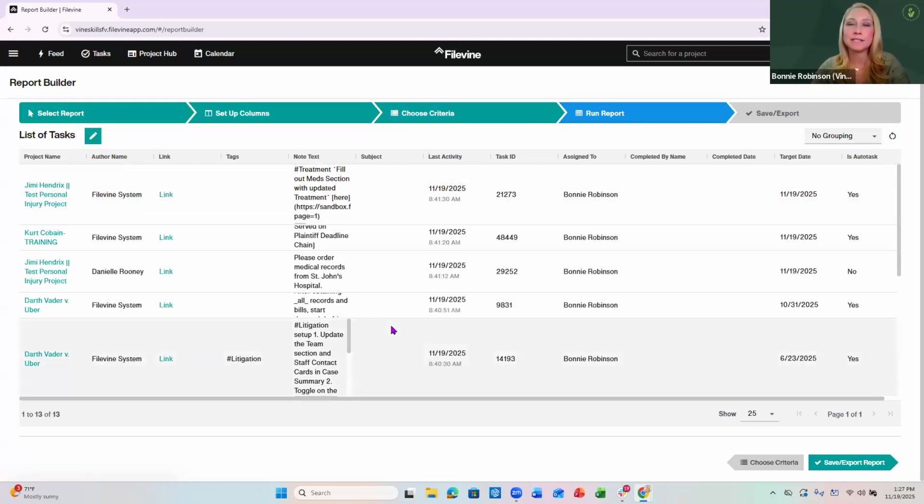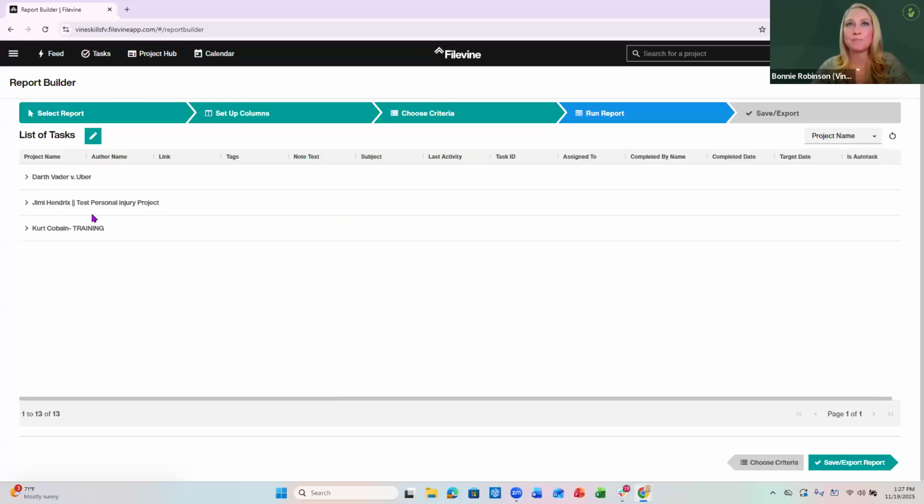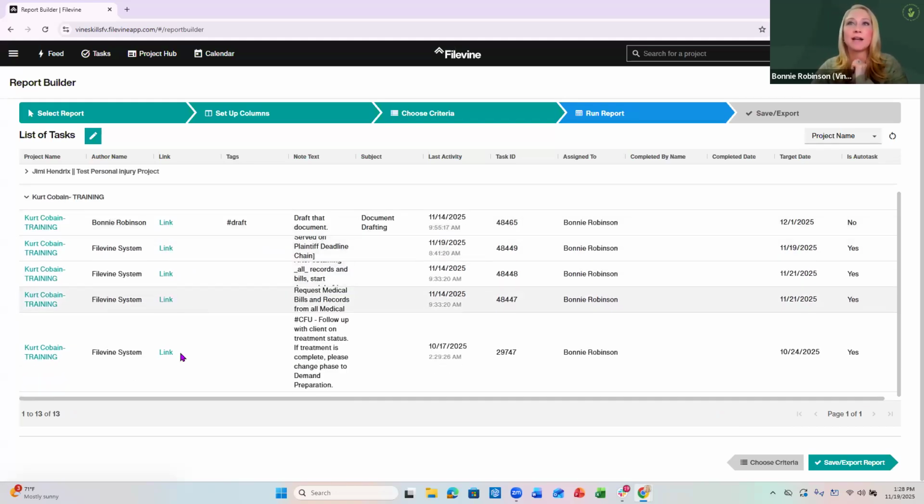But it's still a little messy. It's still a little crazy looking. So I want to come over and group it, and I'm going to group it by project name. And now I'm drilled down and I can have a nice clean view and I can look at one person's items that are required of me, my tasks that are incomplete.